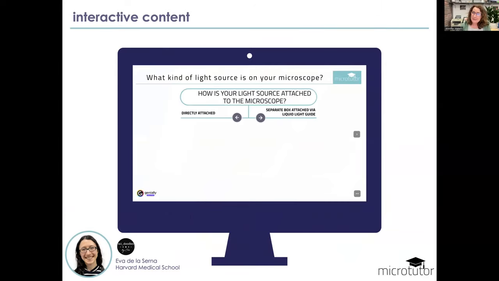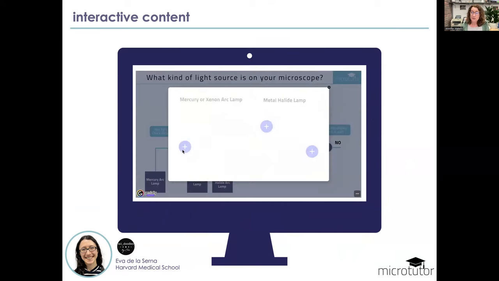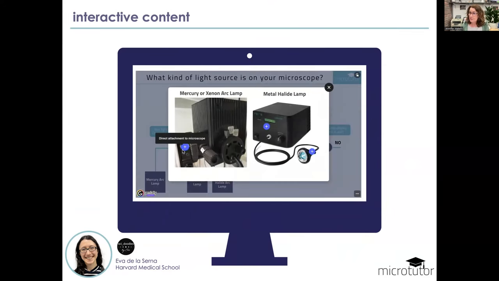On the practical side, one of the things we do in the fluorescence microscopy course is teach you about different types of light sources. So then you're going to go back to your microscope and do you know what kind of light source you have? So here we have an interactive flowchart to help you figure out which type of light source you're actually using at your microscope so you understand the limitations of it. And just some very practical things, what you're looking for in front of the microscope to figure out what you're using.